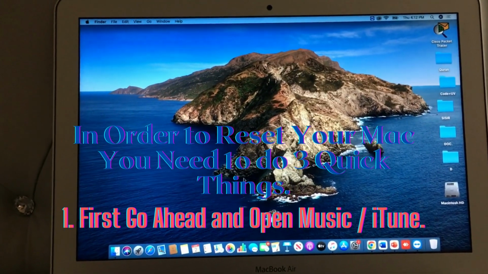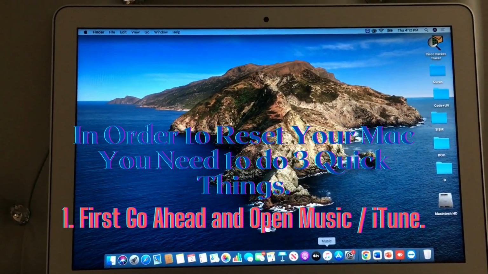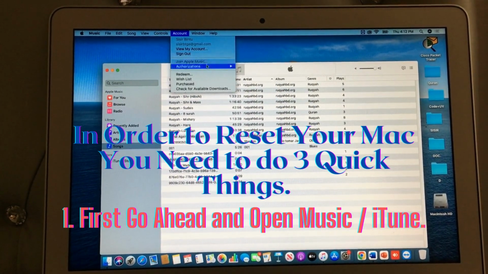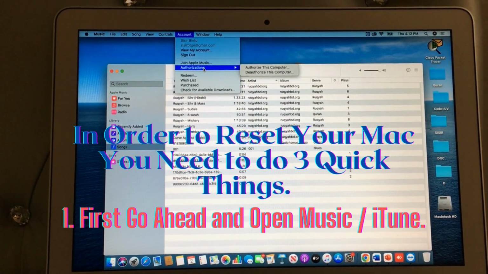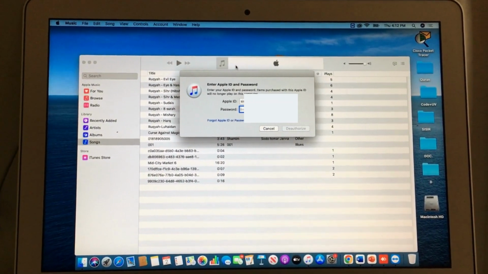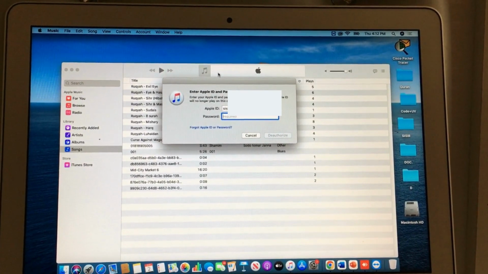In order to reset your Mac, you need to do 3 quick things. First, go ahead and open Music, iTunes. Then tap on Account on the top bar, then go on Authorization, and then deauthorize this computer. Enter Apple ID and password, then deauthorize.